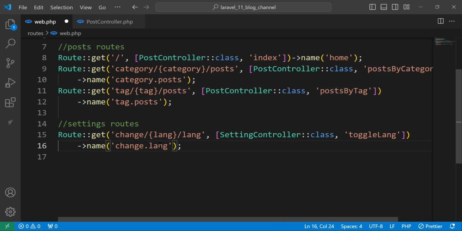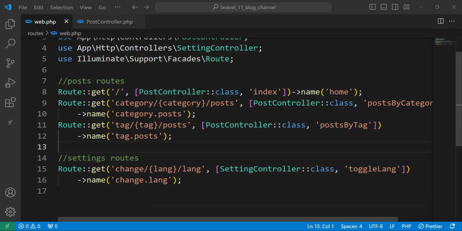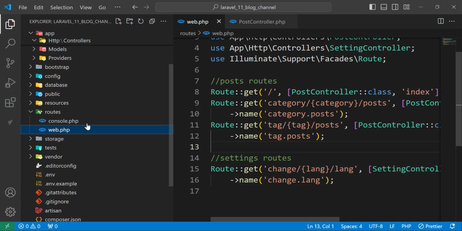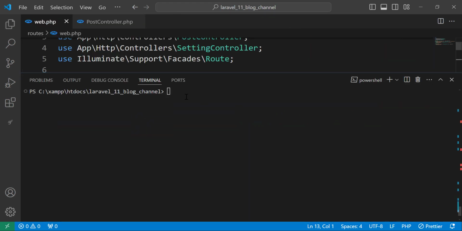And what else do we have? I think that's all. For the registration and login, we will use Fortify, so the routes will be added automatically. And next, we need to move to the API routes. Here, as you can see, we don't have the API.php file, so we need to install the API routes in Laravel 11. To do that, we can run the command php artisan install:api. So let's hit enter and wait until it's done. Then we will continue.